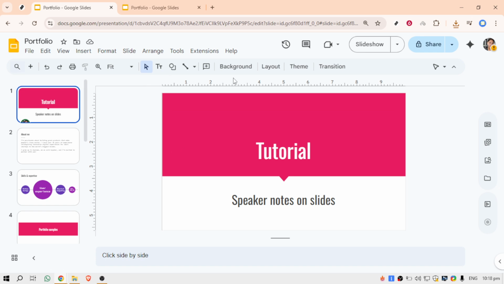Start by opening your presentation in Google Slides. Once it's open, look toward the top of the screen for the small clock icon with a counterclockwise arrow. That's the version history shortcut. Clicking it opens a timeline of saved versions so you can browse previous states of your file.